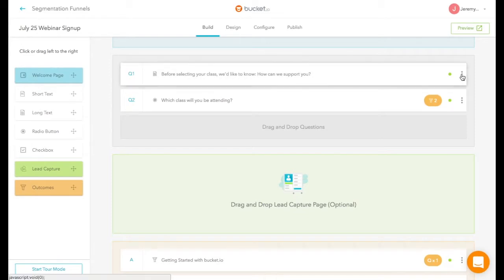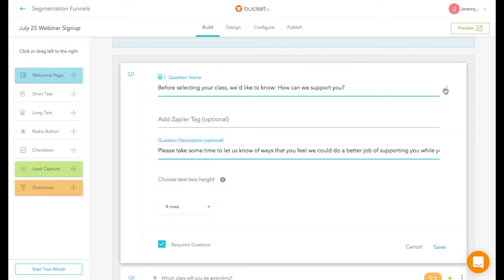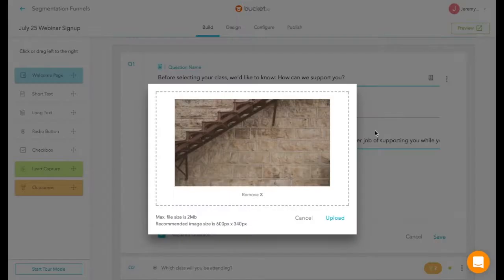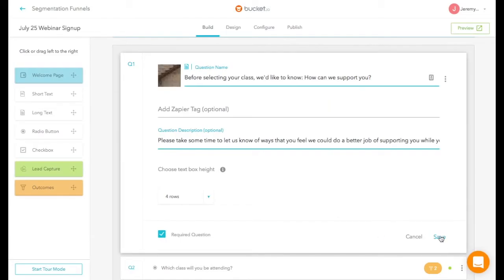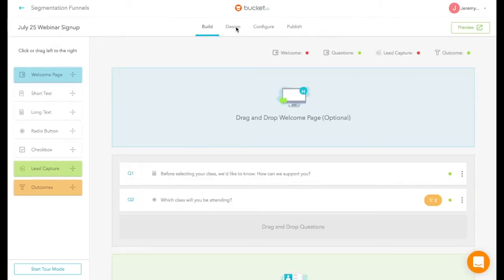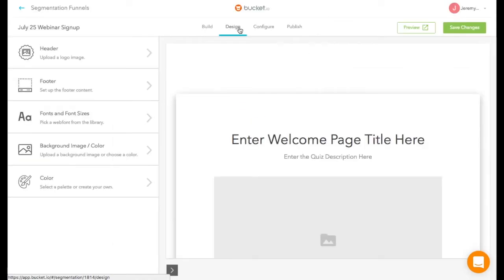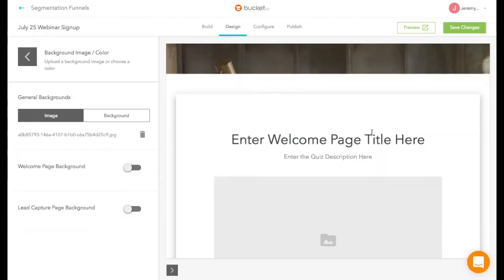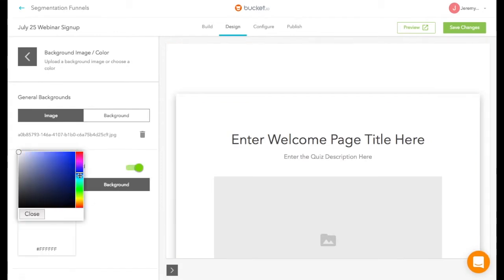Okay. Now, let's say that you want to add an image to a question. You can do so right up there. Add it, save it. This is just a way to increase the aesthetic presence of the questions themselves if you'd like. Which leads us to design. So with the design page, it's just like the discovery surveys. So I'm not going to really get into it here, but I'll do a quick little run through for you.